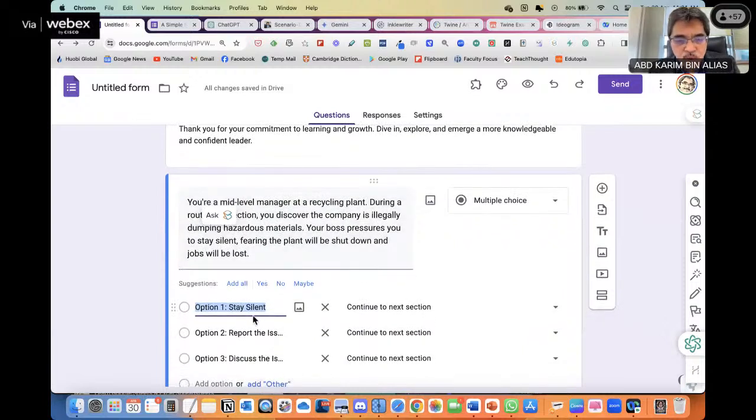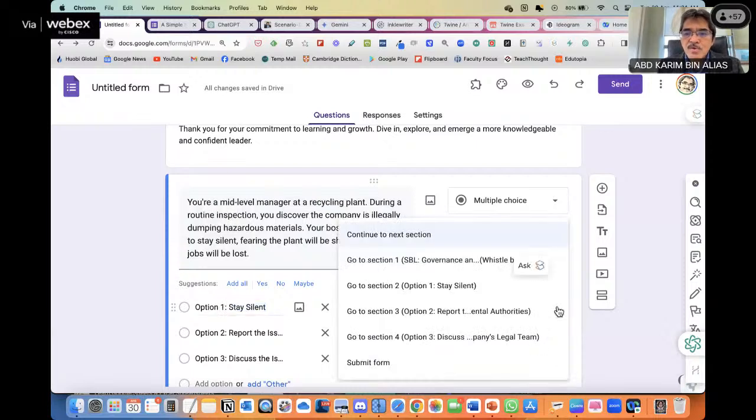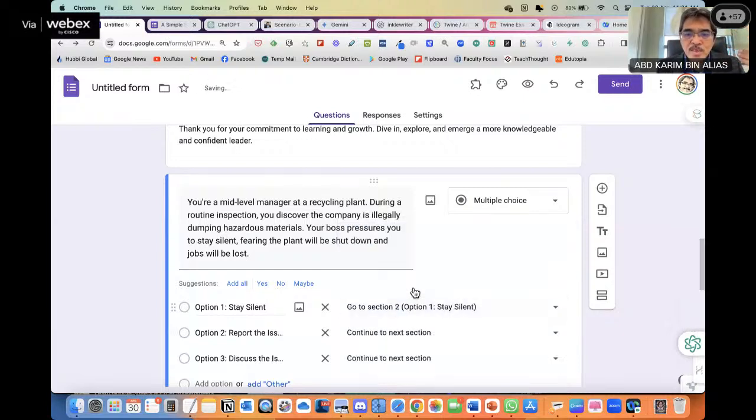When the student chooses option number 1, continue to next section. So which section? Go to section 1. Go to option 1 here. Go to section number 2. Section number 1 is where we present the scenario and the three options just now. That's section number 1. Section number 2 is where option 1 is, and so on. So let's go to section number 2.